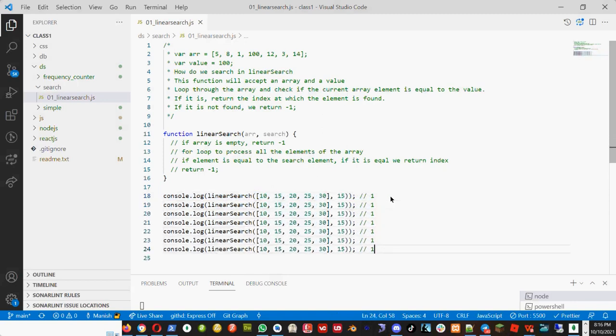Okay, this is one example. I'll put multiple examples. I have to check here for 4, and the answer should be 5. If I pass 100, the answer should be 0. If I pass 1, 2, 3, 4, 5, and I search for 6, I should get the answer of -1.